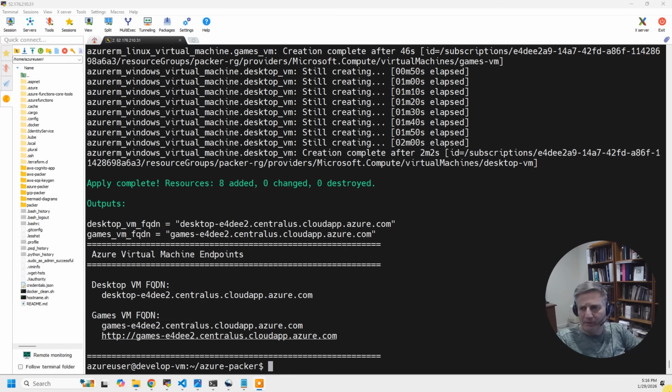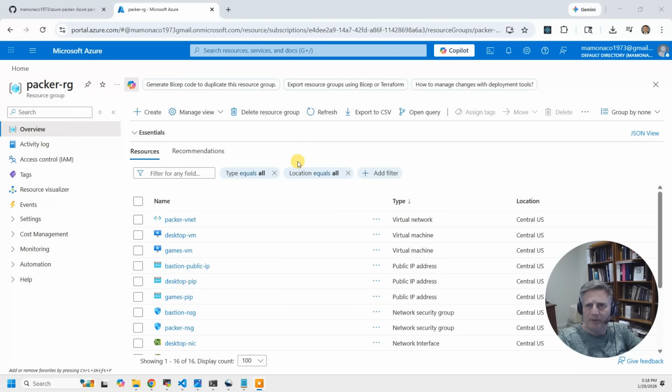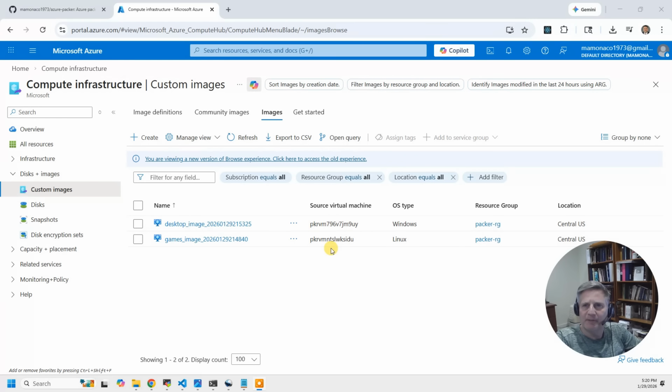The build has completed, so now let's go into the Azure console and take a look at what got built. We start by deploying a dedicated Azure resource group whose sole purpose is to support the image build process. With the foundation in place, Packer takes over and builds two Azure VM images, one Linux and one Windows.